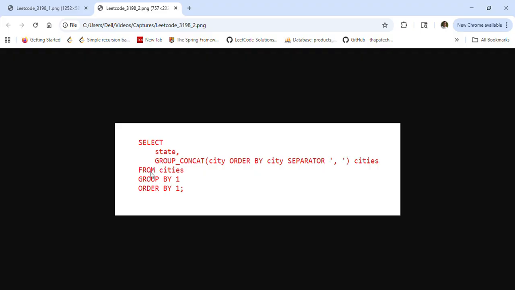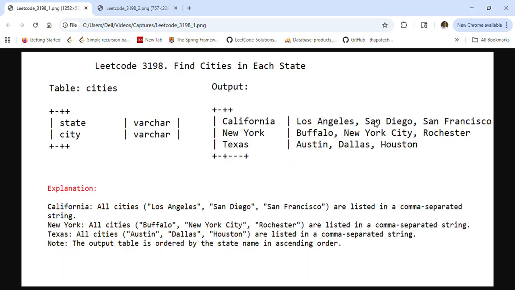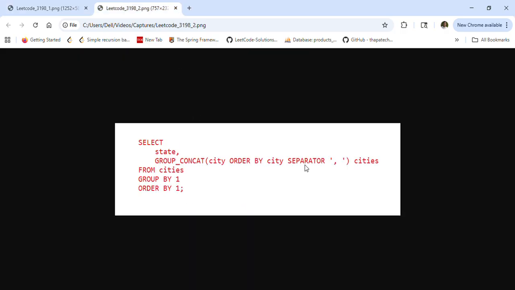Here we have used a group concat function. You are concatenating the city, but you are ordering the cities by city name. You can see here they are ordered by city name. B, Buffalo, B comes first, then N, then R. Austin, A comes first, then D, and then H. So they are ordered basically. And then you have to specify the separator, how you want to separate them. So comma and space, that is how you want to separate them. This is the way you can use a group concat aggregate function that helps us solve this coding problem.